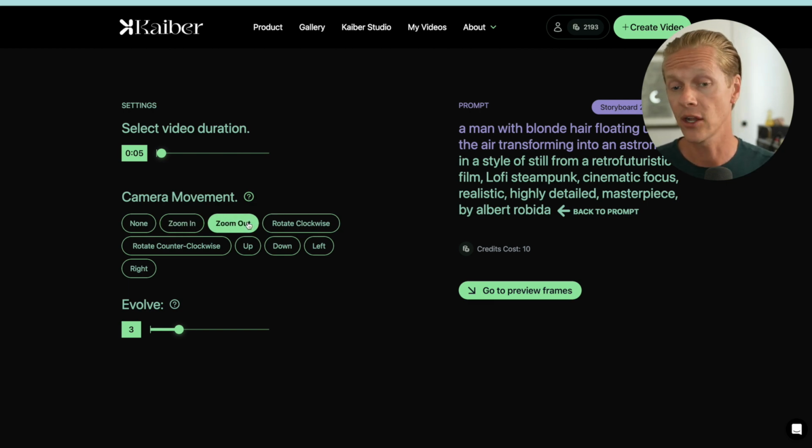I think what might be kind of cool is, as it's floating up into the air, maybe as we're zooming out here, we'll also tilt the camera up a little bit. And then let's play with the evolution and let's crank that up to an 8. Just get a little crazy here and we'll go to preview frames.